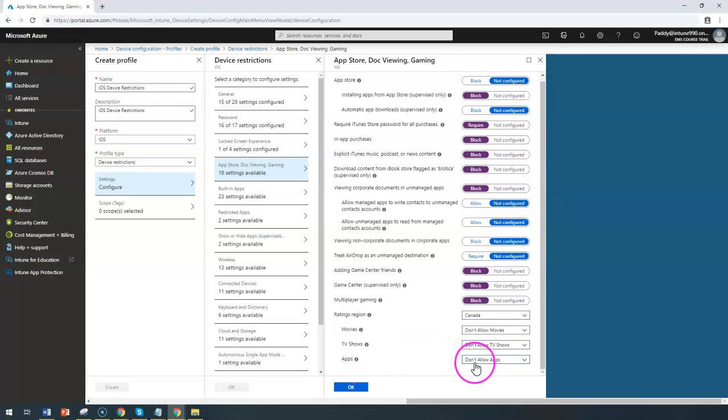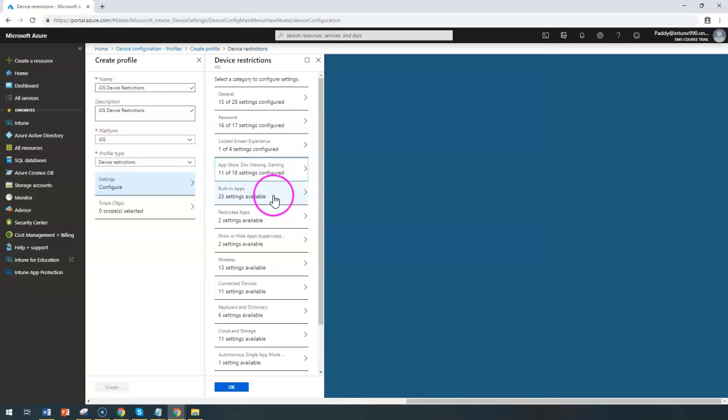Maybe you want to allow the applications to rate only 17 plus. Most probably those are business applications, so that users can give a rating per region basis. That's how they can configure. Let's jump back to the built-in apps.